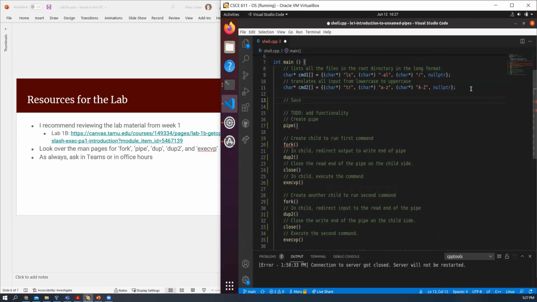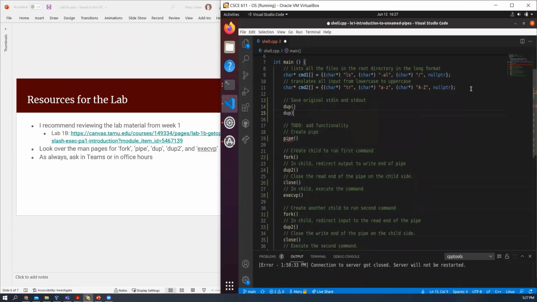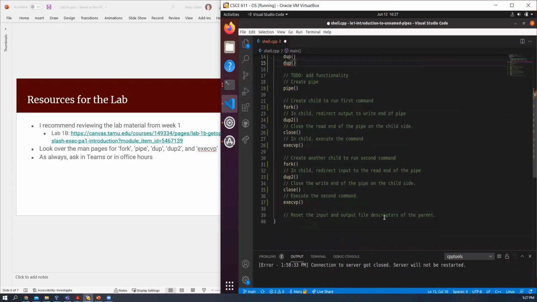So save original standard in and standard out. And this is where we're going to be using the dup command. So we're going to be doing it twice, once for standard input, once for standard output. And then here, we overwrite in, out with what was saved. Here is going to be using dup2.